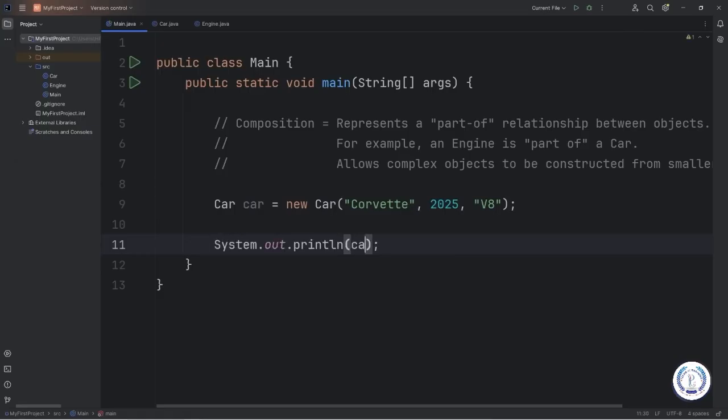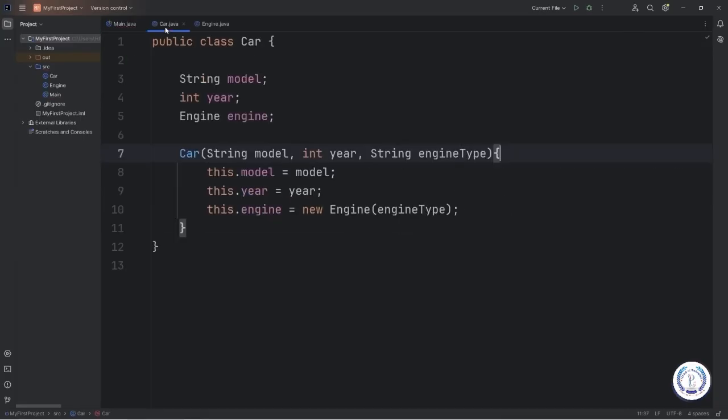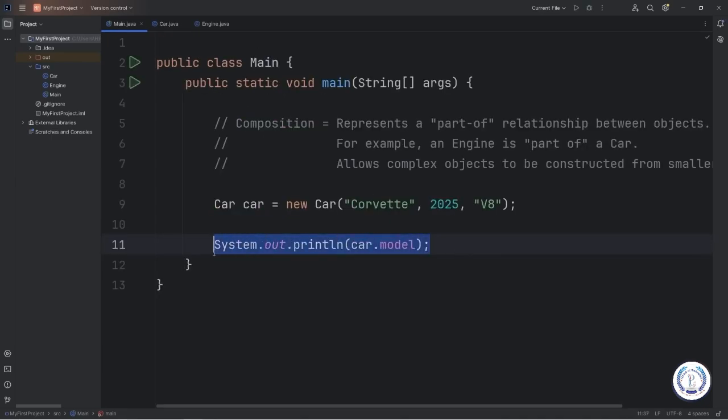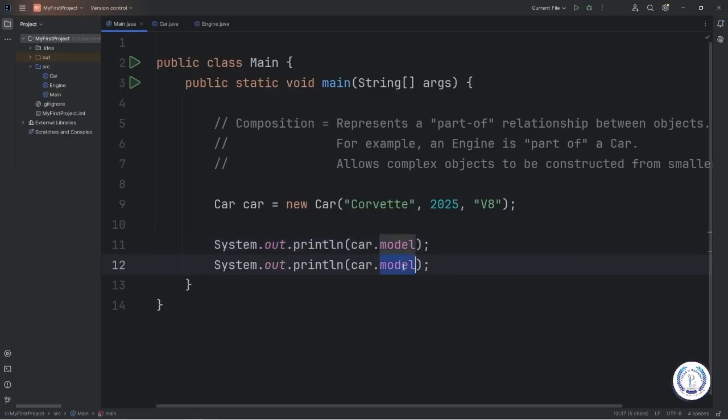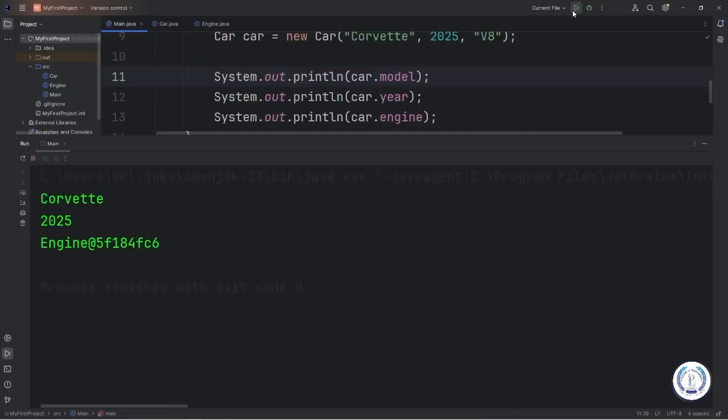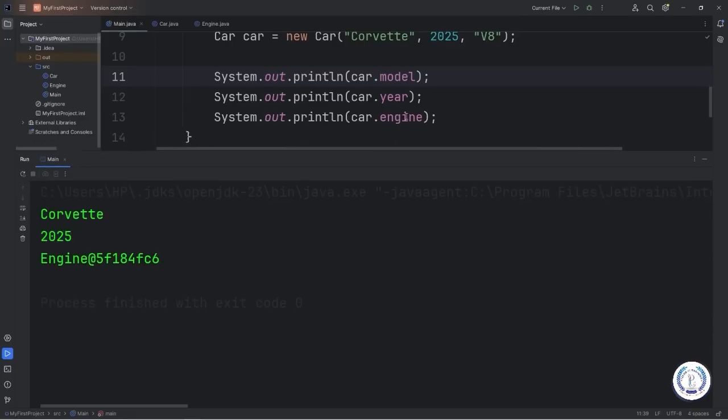I'm going to output my car object's model, and these attributes I did not set to private, but you can set them to private and use getters and setters if you would like. So we have model, year, and we have an engine object. Here's what we have. We have our model, Corvette, year 2025. Now for the engine, our engine is an object. It's a reference data type.